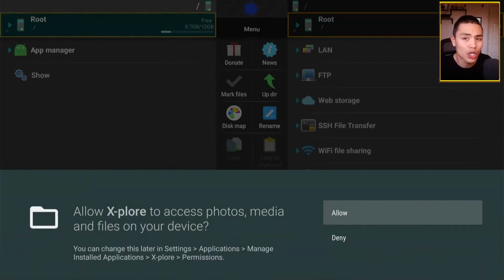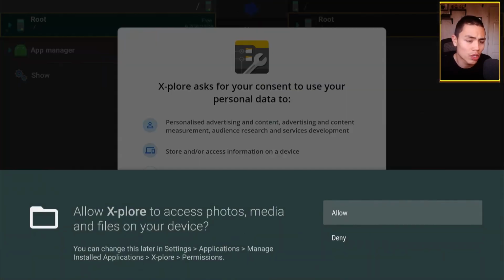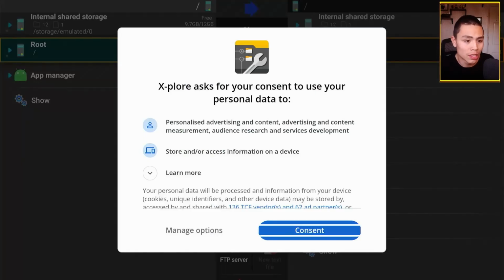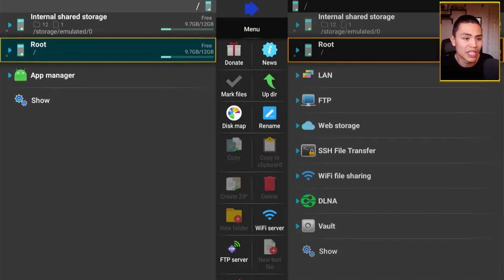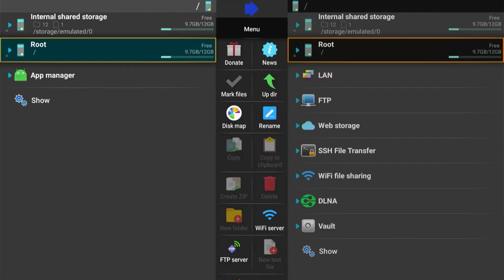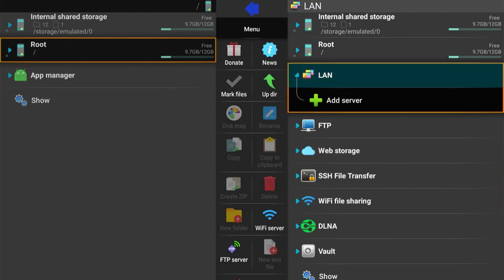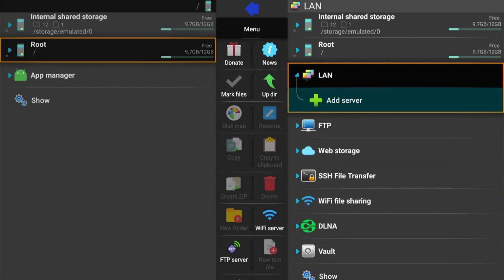Click on open. Click on allow, otherwise it will not work. Then you'll be here, folks. So click on consent there. So if I turn off my camera for a second. So you need to hook in LAN, FTP or web storage. So if we tap on LAN and click on add server, then do a scan.